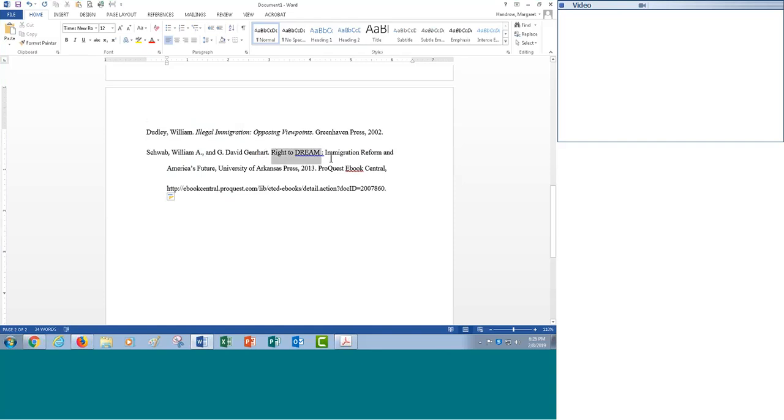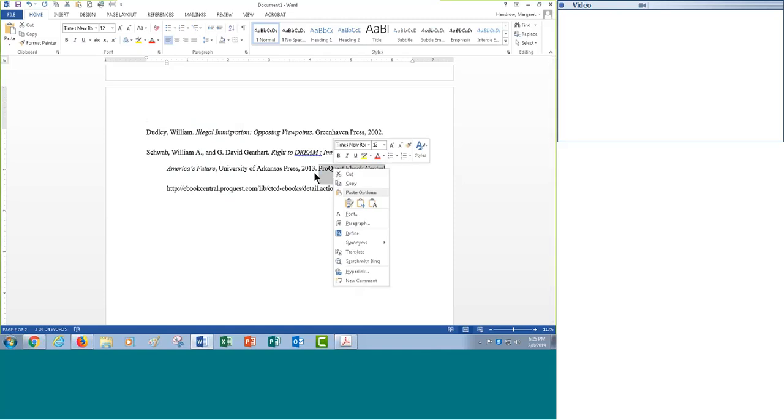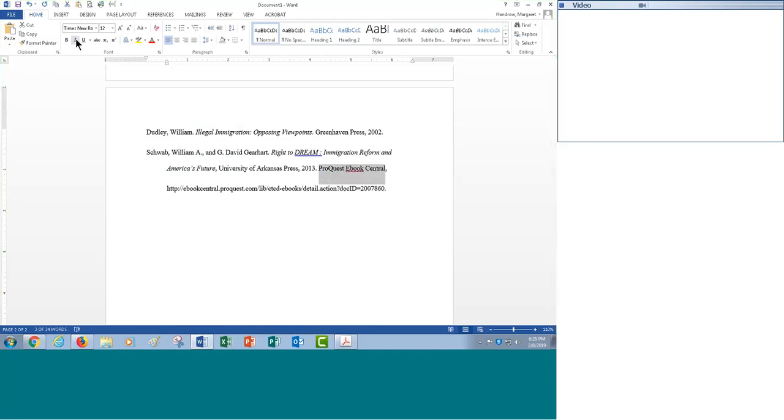I can come here and highlight the title of the book. I have a little floating toolbar for my font, and I'll just change that to italicize the title of the book. And then I'll come over here to the name of the database, and I will highlight that and italicize that as well. And what I have now are two sources that I've harvested. One is a print book, and one is an ebook.